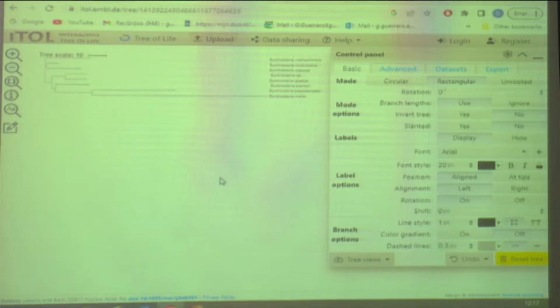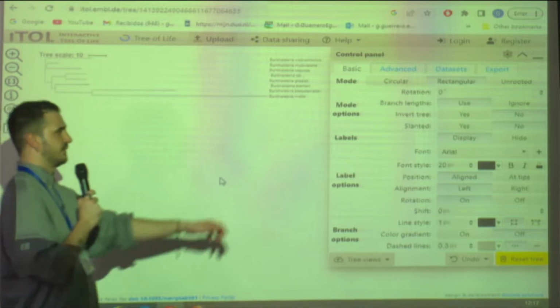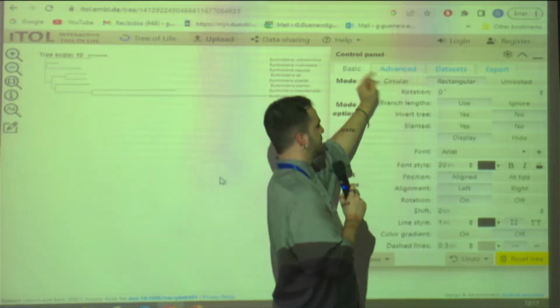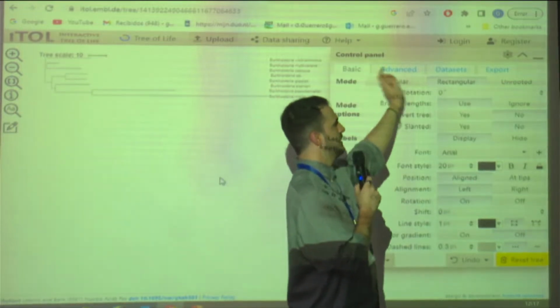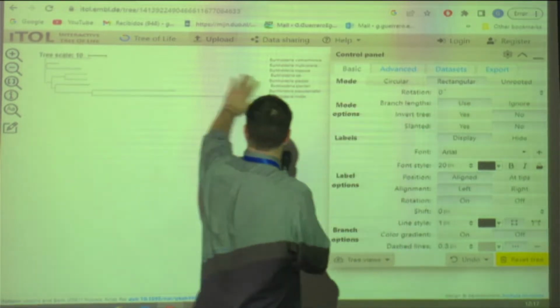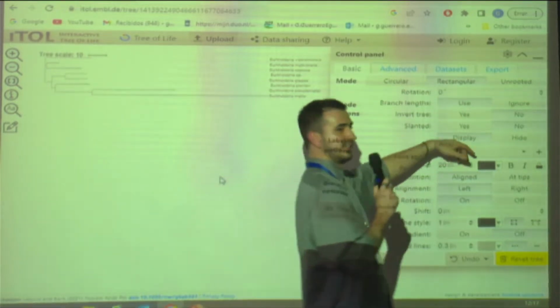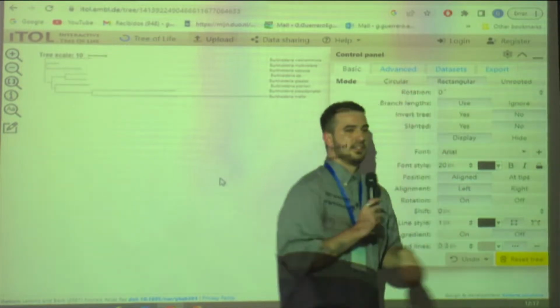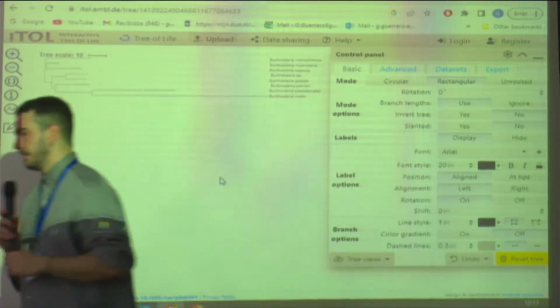Because you can build up your phylogenetic tree with all kinds of information about the points. You can even visualize it in different shapes. Like here, for example, it says circular. We are now in rectangular, so we are seeing it like this. So you can click on unrooted, circular, just explore around.